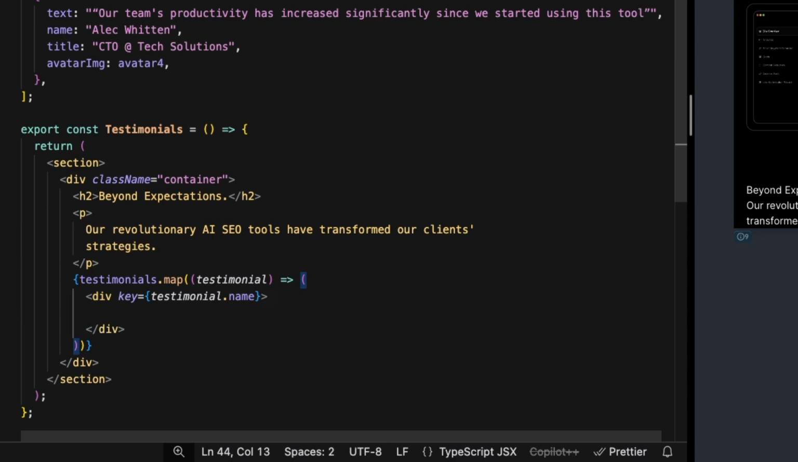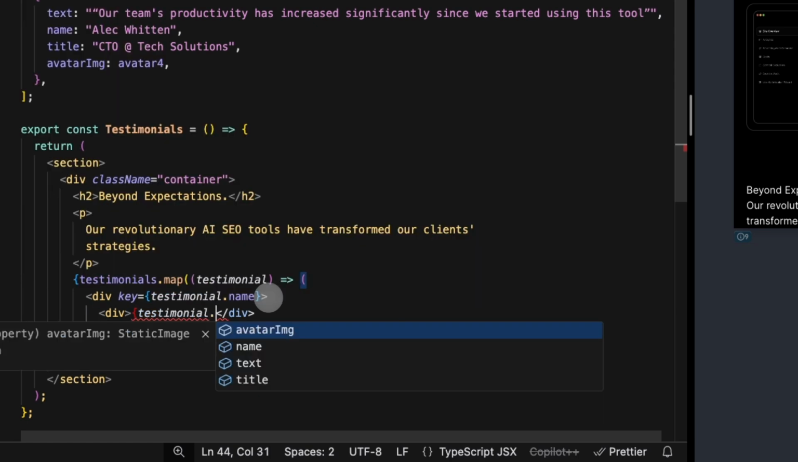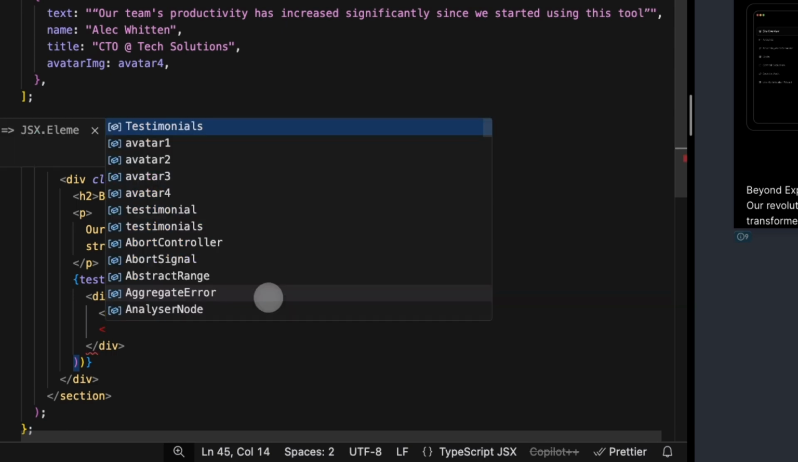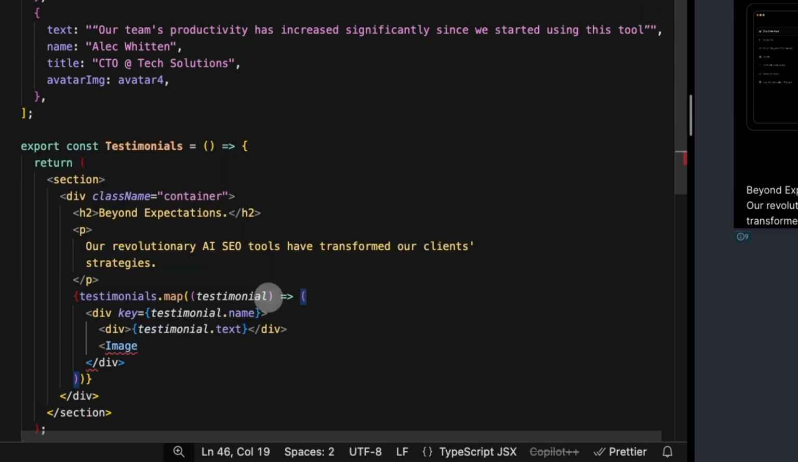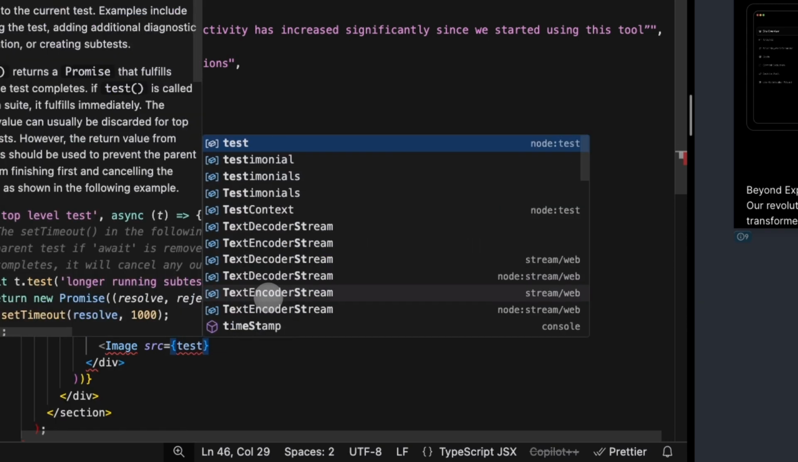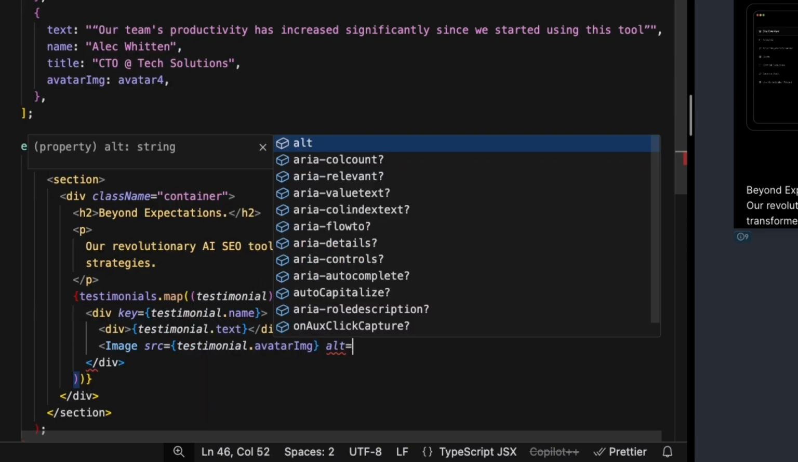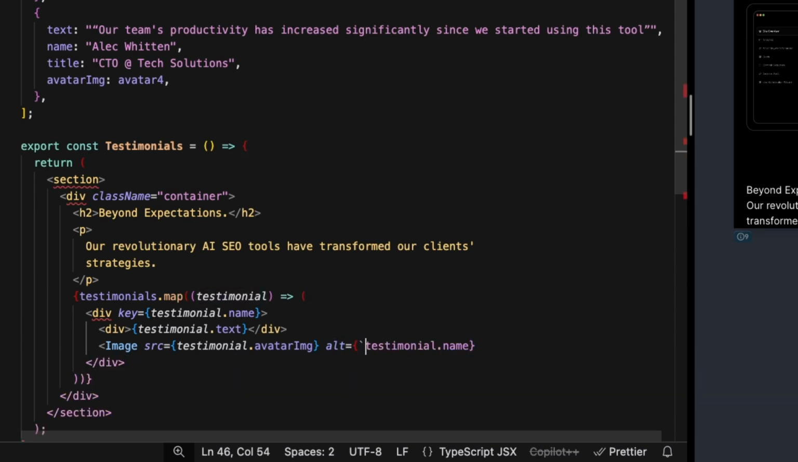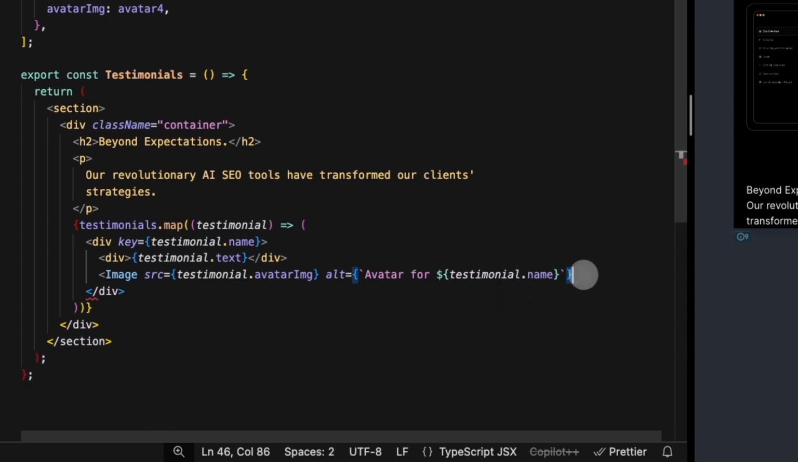Inside of that, we're going to have a div that's going to be the text of this testimonial. So let's say testimonial.text. That's going to be there. And then we're also going to have an avatar. So we can use next/image for now, although we may change that in the future. We'll see. So source is going to be testimonial.avatar_image. The alt tag is probably going to be the name of the person. So I'm going to say testimonial.name, and we can even use a template literal here to say avatar for, and then go ahead and say testimonial.name in there. And that will allow it to be a dynamic alt tag added there.